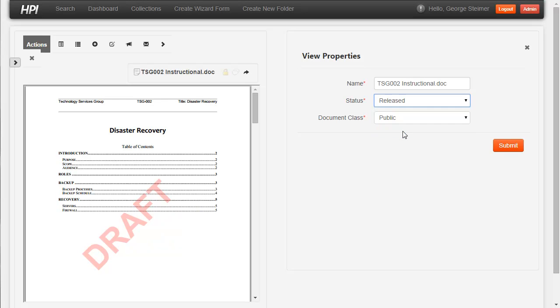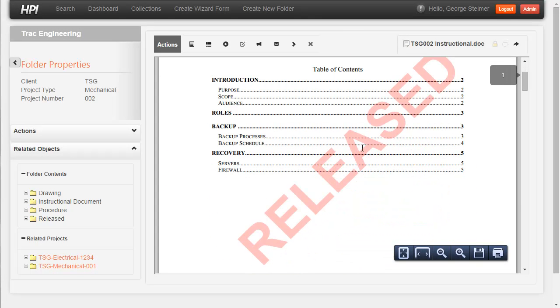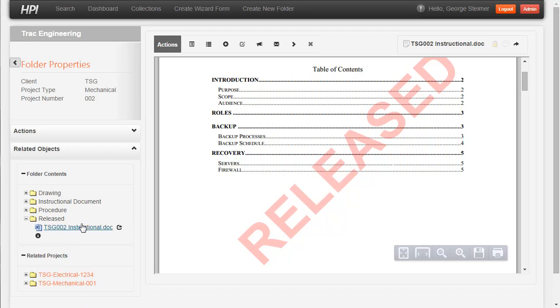So if I go ahead and just change this to the release status, a couple things will happen. The first is we can see the overlay change to released, and we also have the document shows up in this released folder here within the project, just as sort of a simple way to see all of the released documents in this project.